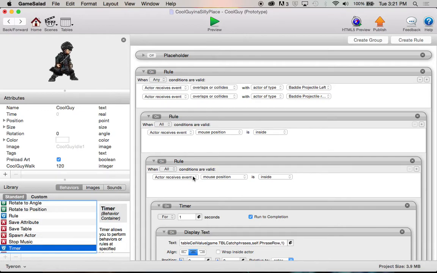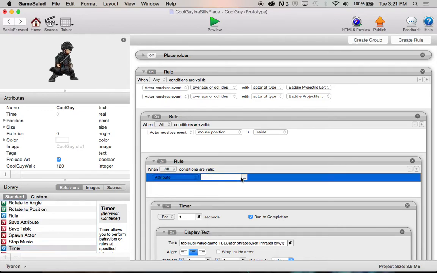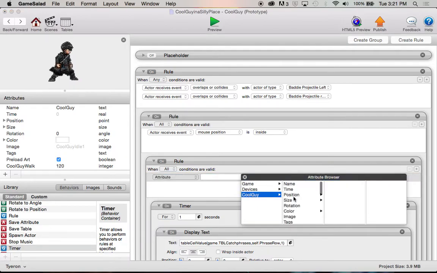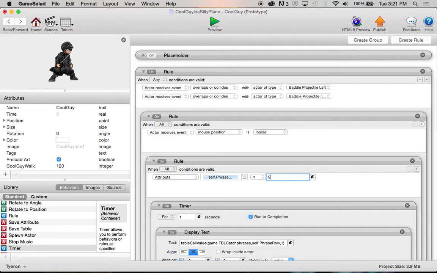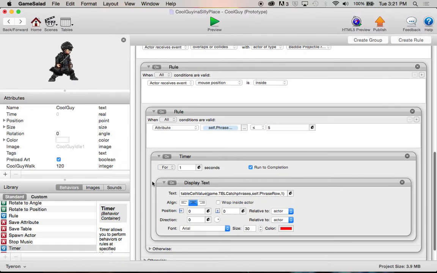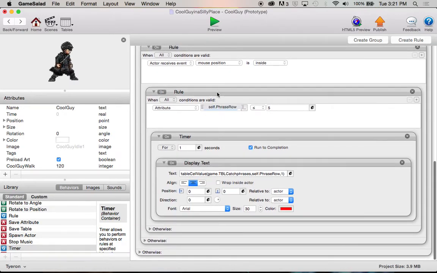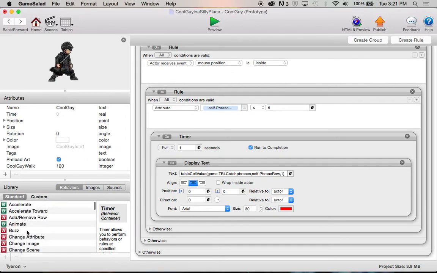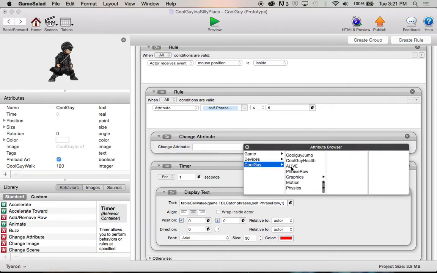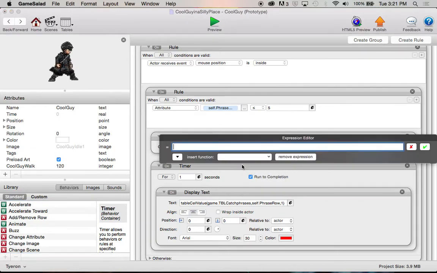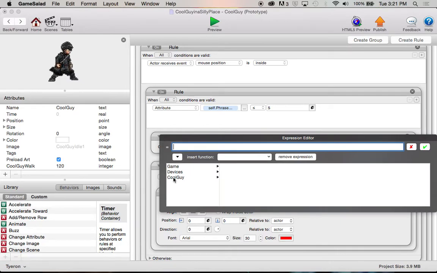We're going to say, as long as the attribute for phrase row is less than or equal to 5, because we made 5 rows, we have 5 different things he can say. So as long as it's less than or equal to 5, it'll do this. Okay? And we want it to increment every time this is true. So we're going to say change attribute every time this happens. So we're going to change the phrase row to phrase row plus 1 to make it move through this.